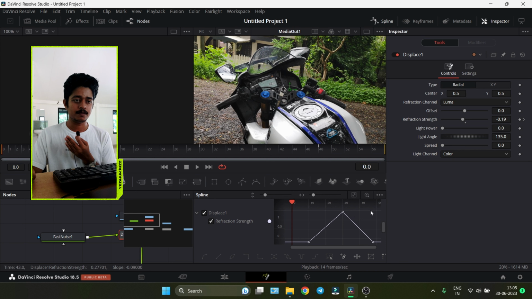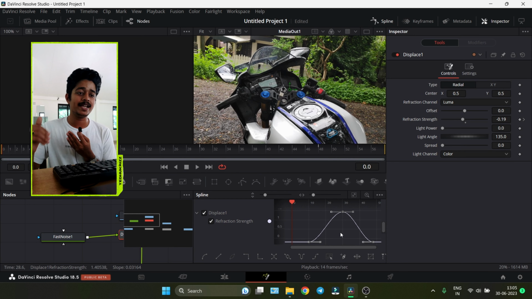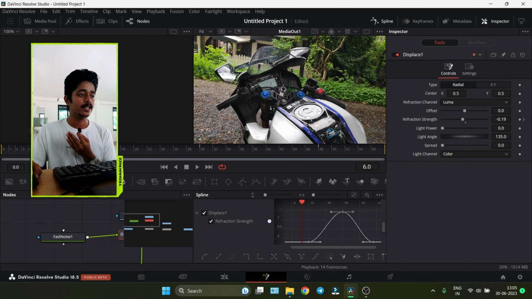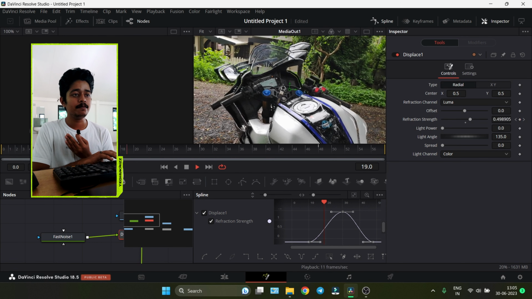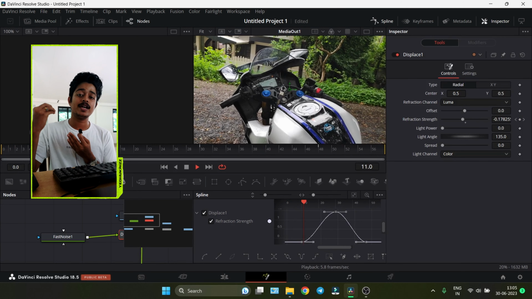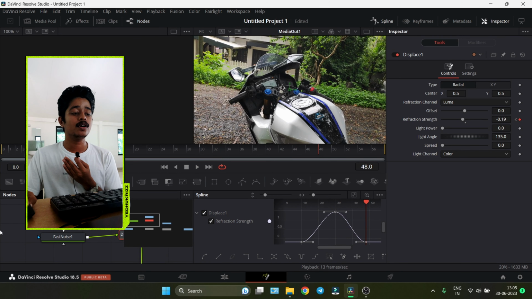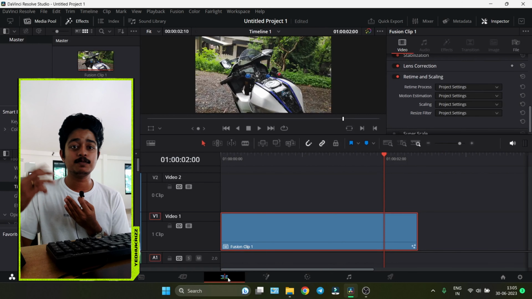Select these 3 keyframes right here. Then just hit F on your keyboard. If you hit F, it becomes a curvy shape, like a hill, right? That indicates that it got eased. Then if you play the clip, it will ease in and out, and it will give a more professional touch to your video, right? So this is how you can make a displacement effect.